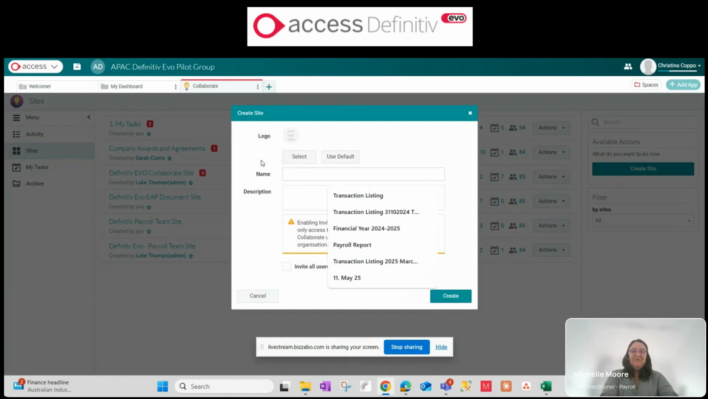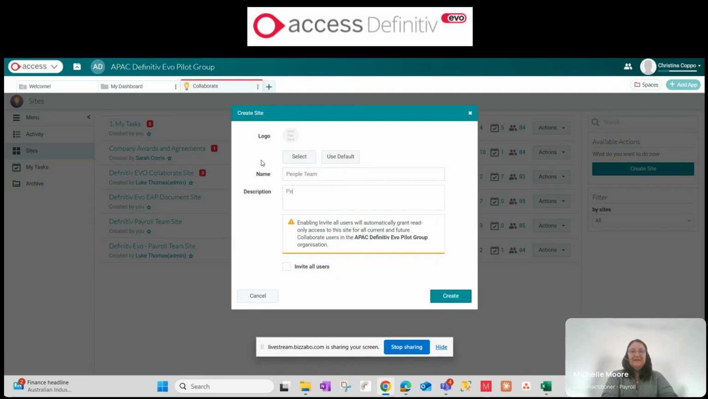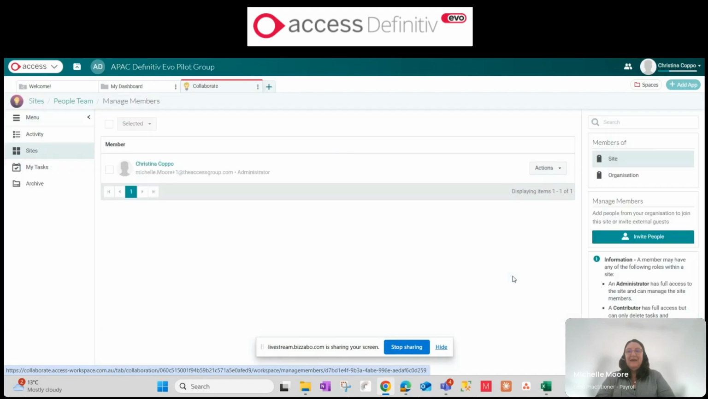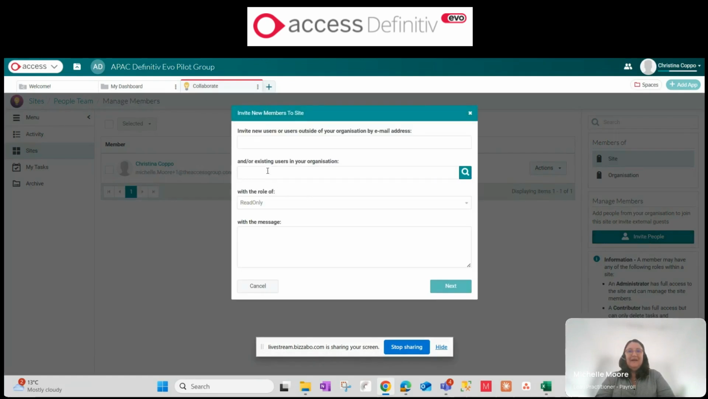If I want to create a site, we'll just call this People Team, so it's something a little bit different. Now you can create an invite to every single person in our Evo pilot group, but in this case I don't want to do that. I'm just going to create a site, and at the moment there is just myself as a member in there. If I want to add other people, all I need to do is come in and invite people. Here we can invite existing users in our organisation, and what the organisation means is our Evo environment, so they have to be a member in our Evo.